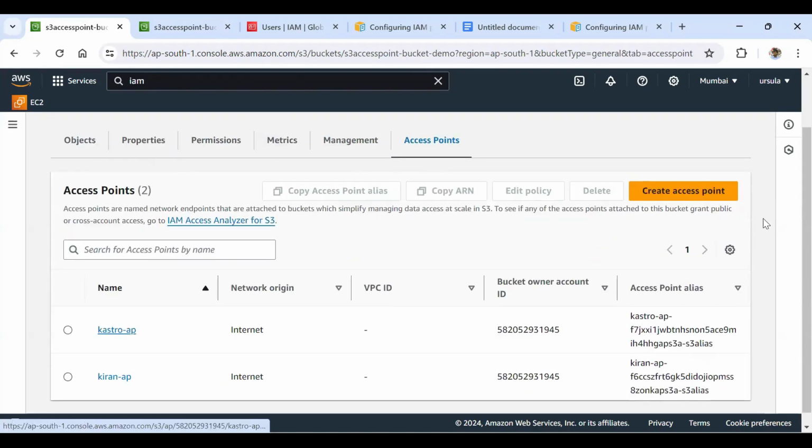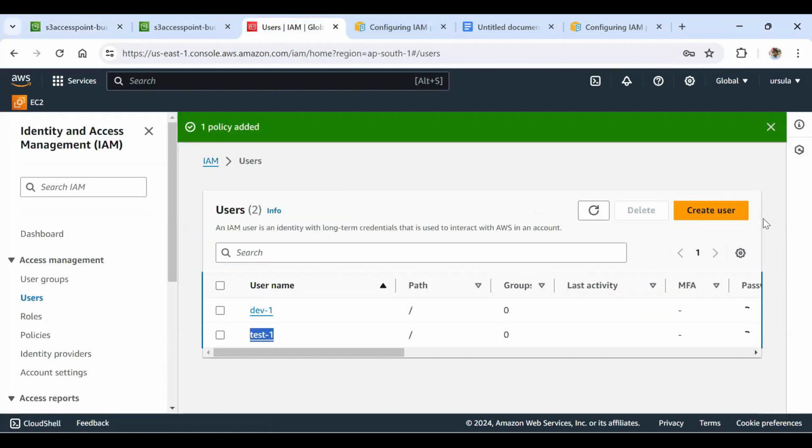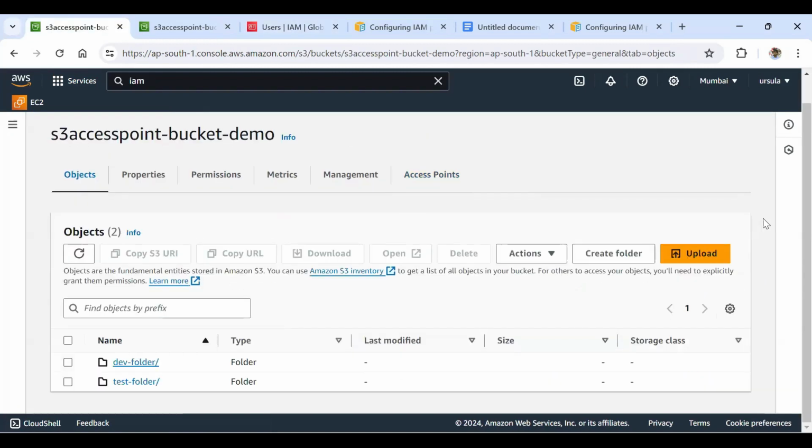So inside the bucket, I have created two access points, Kastro access point and Kiran access point. Now, Kastro access point is internet facing and Kiran is also internet facing. Now, Kastro access point should access which particular folder? Only the dev folder. Kiran access point should access which particular folder? Only the test folder. Let us verify that. Let us verify whether this particular IAM user, dev1, is able to access the dev folder or not.